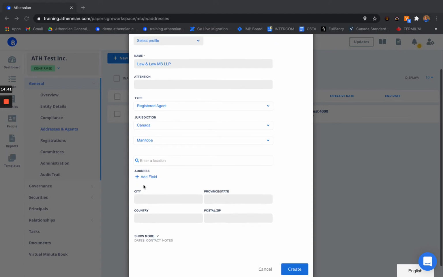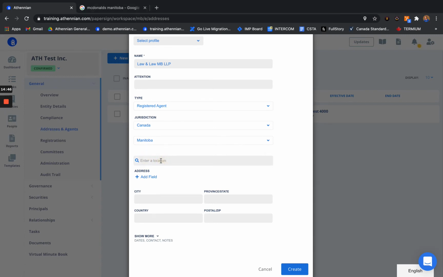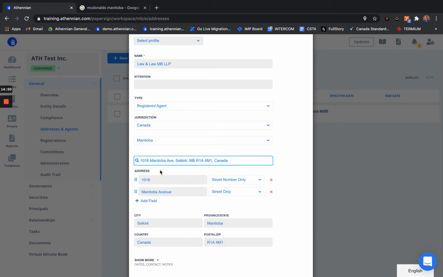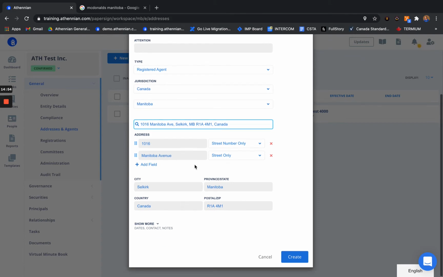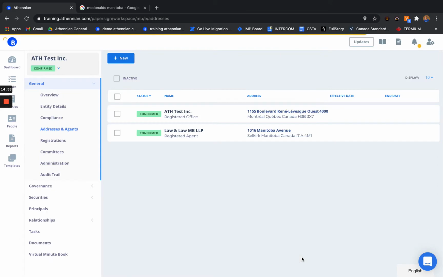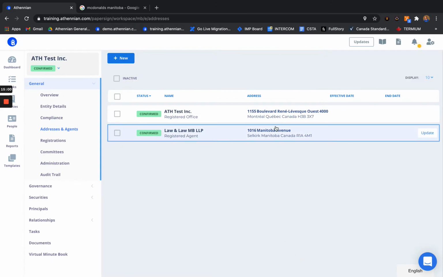Once you select the jurisdiction, you can select the address. I'm just going to enter a random address in Manitoba. For example, over here. So now we have the address of that specific agent in Manitoba. Once the address is inputted, we can click create. And now we have that agent.